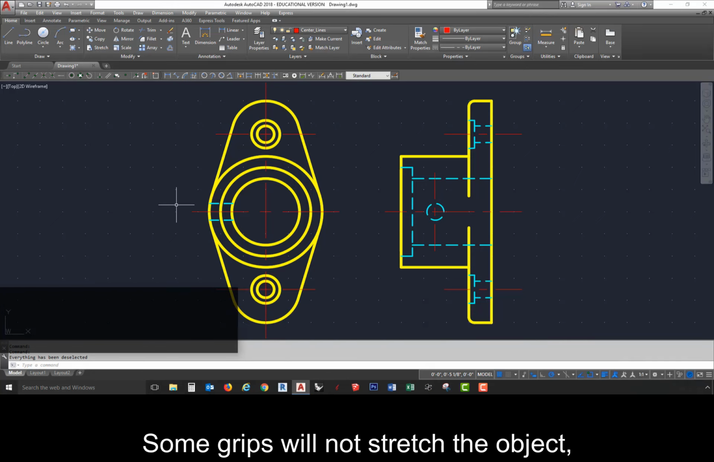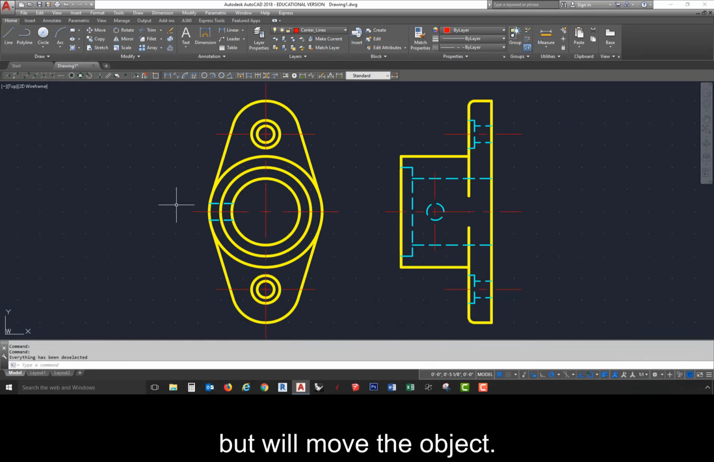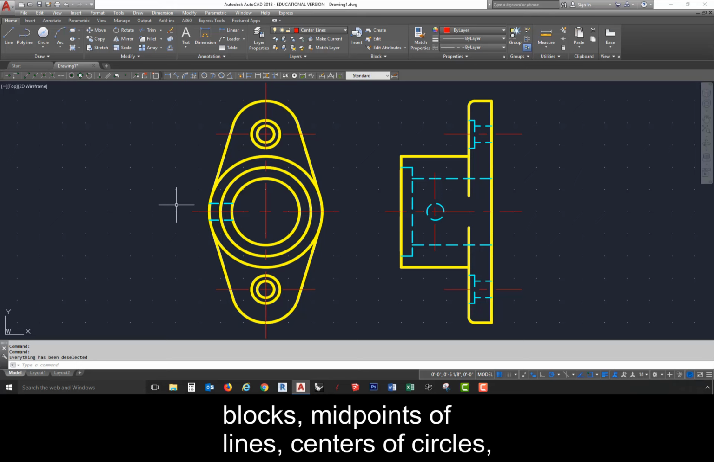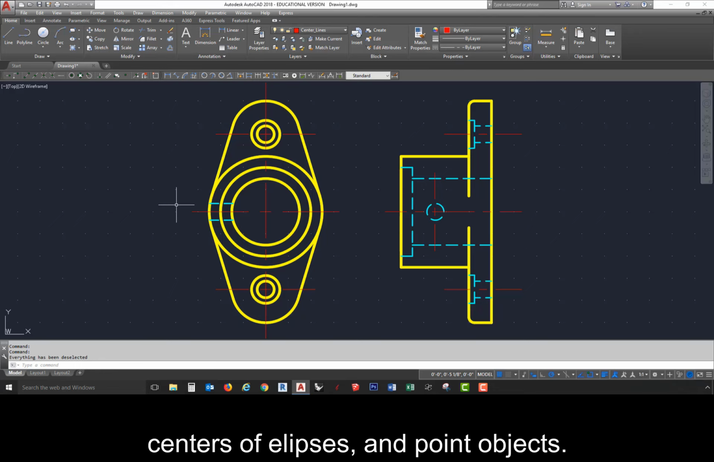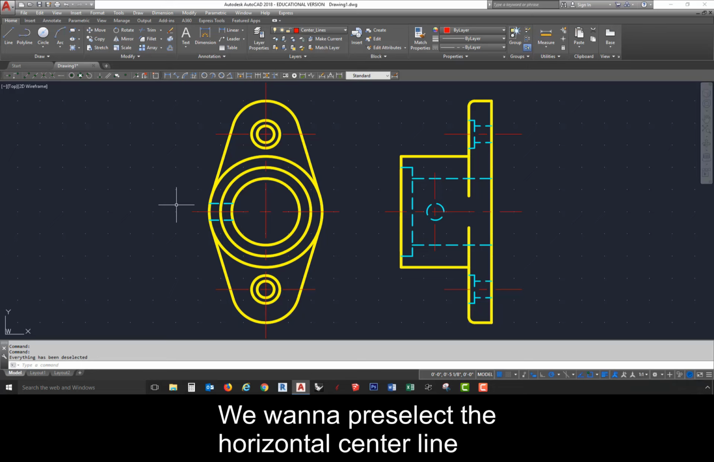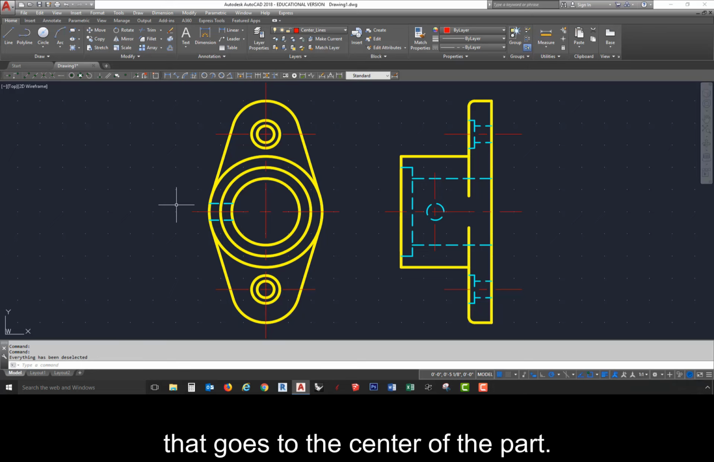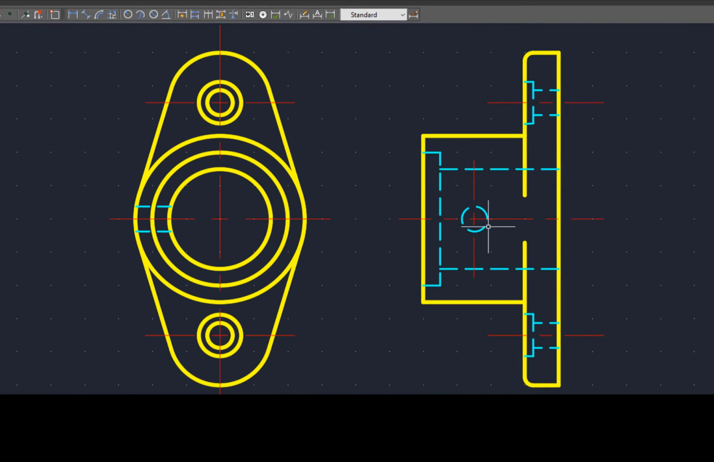Some grips will not stretch the object, but will move the object. This is true of grips on text objects, blocks, midpoints of lines, centers of circles, centers of ellipses, and point objects. We want to pre-select the horizontal center line that goes through the center of the part.